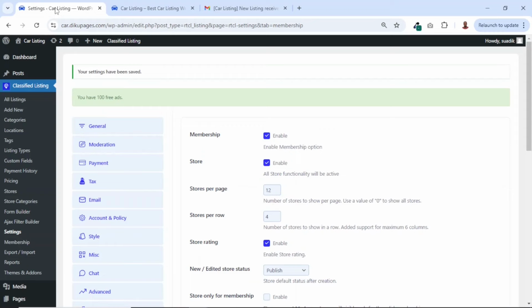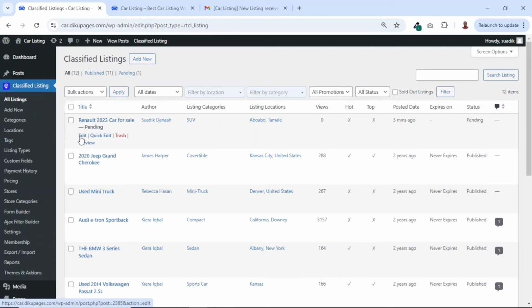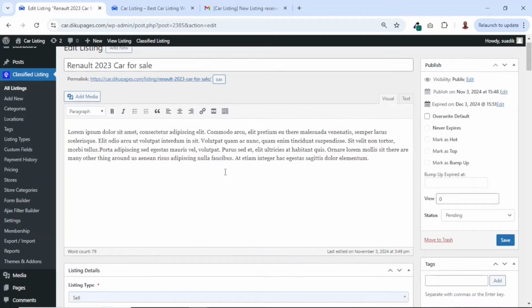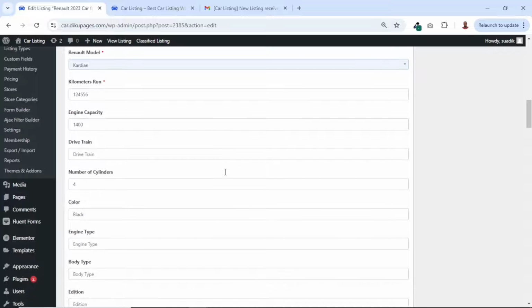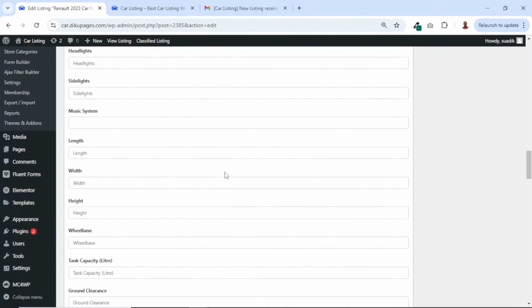So I can go back to my website as an administrator, then I click on all listings, and you see that I have the listing here which is set to pending. So what I need to do is just go ahead and click on edit as an administrator. Then I need to verify every single piece of information the user has submitted so that I determine if everything is in line with the requirements of my website.